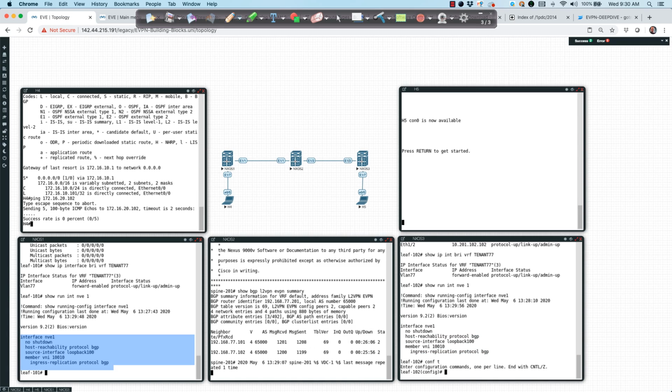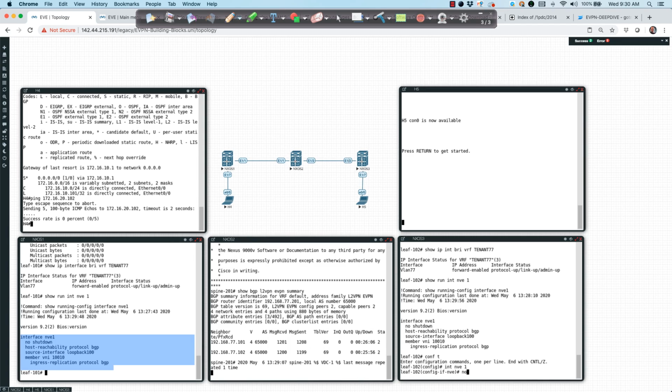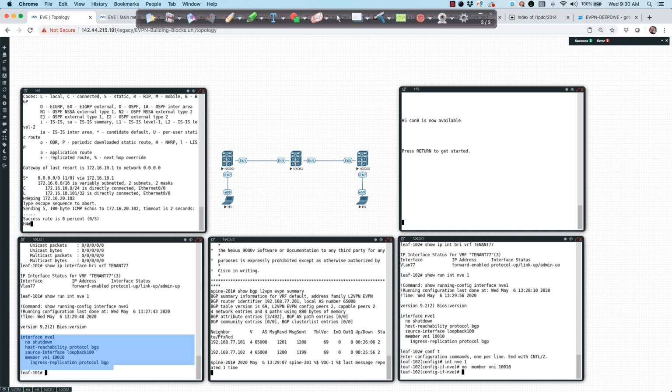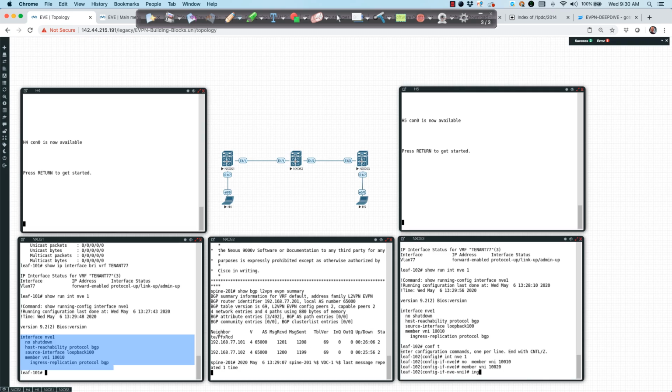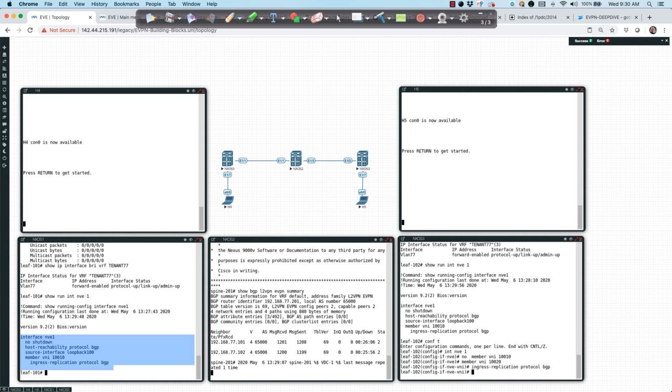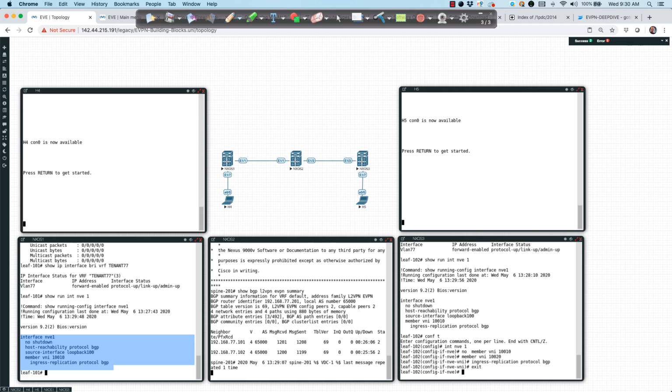So let's go ahead and fix that right now while we're thinking about it. I'll come over here and say interface NVE1, and I'm going to say no member VNI 10010. So I'll just paste that in. And what I need to do is make it a member of VNI 10020. And ingress replication protocol will be BGP as it was before. All right, so now let's see what we got going on here.